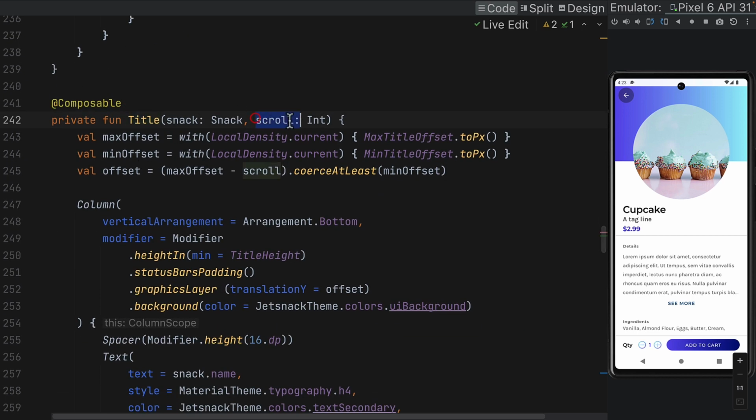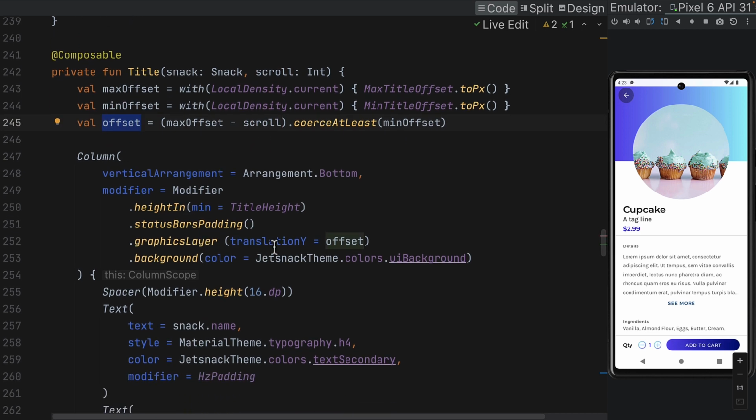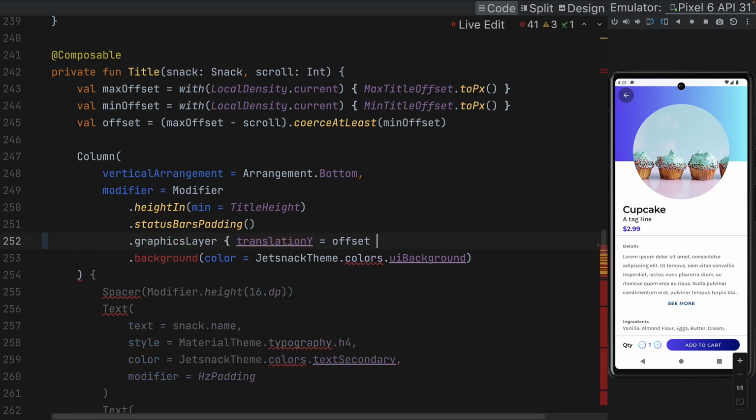So it takes in the scroll and it uses that scroll to calculate an offset. And with that offset, it's passing it into a graphics layer modifier, and that's what's doing the translation on the screen. And so we know from the theory we just went over that when we have a frequently changing state like the scroll, we should prefer to use a lambda modifier. And so graphics layer actually has a lambda form that we can easily switch to in this case.